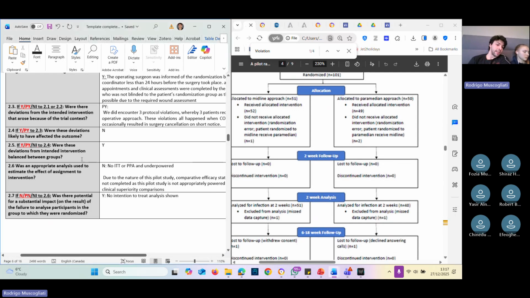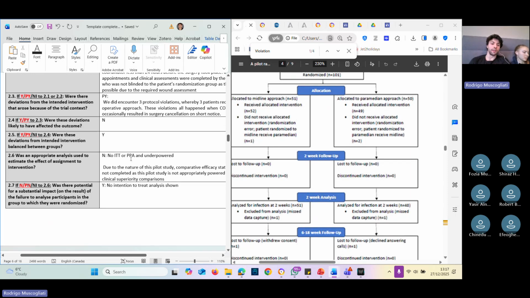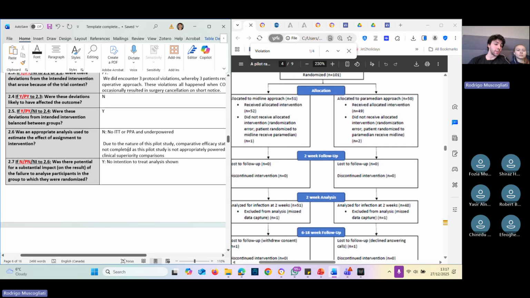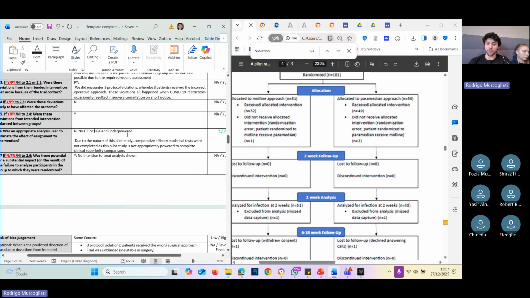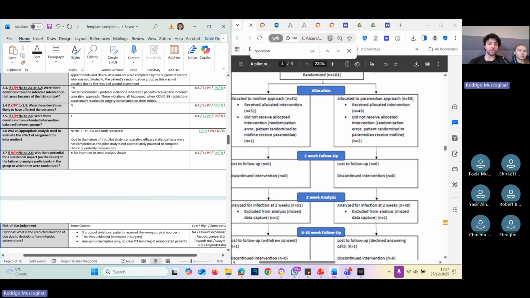Were these deviations from intended intervention balanced between groups? Yes, they were. If you look, they were from each of the groups, so it doesn't really impact things very much. Now, this one is very important, 2.6. Was an appropriate analysis used to estimate the effect of assignment to intervention? They did not do this. This is very important for randomized controlled trials. There's something called an intention to treat analysis and a per protocol analysis. They did not actually conduct these, and they also did not calculate the power of their study.